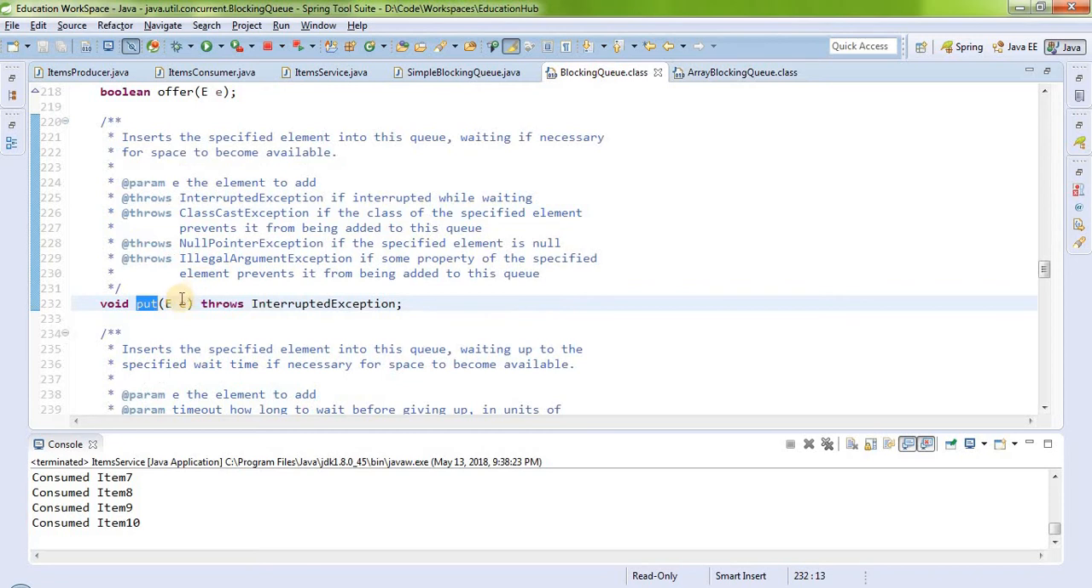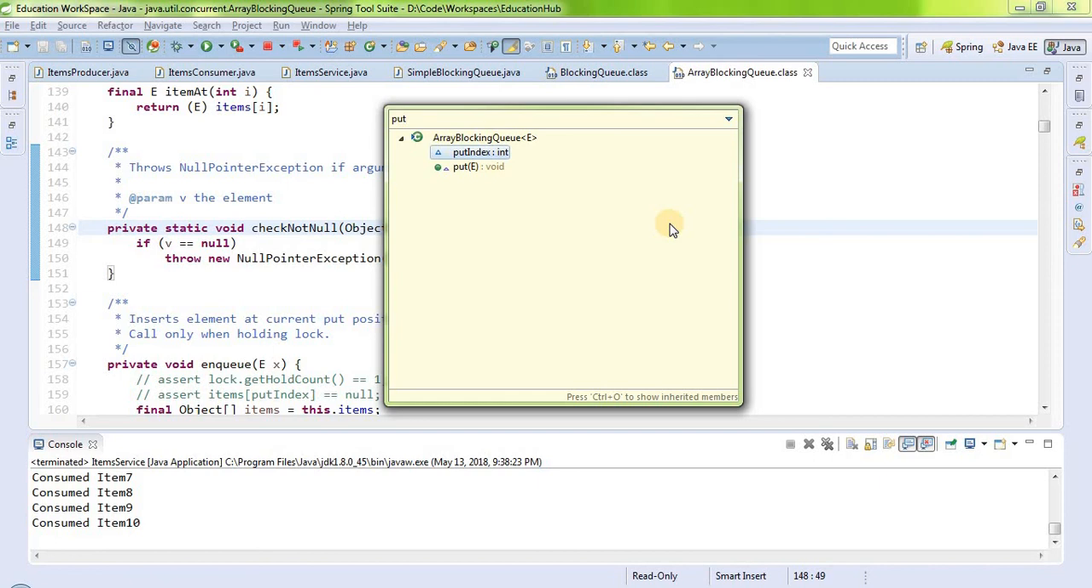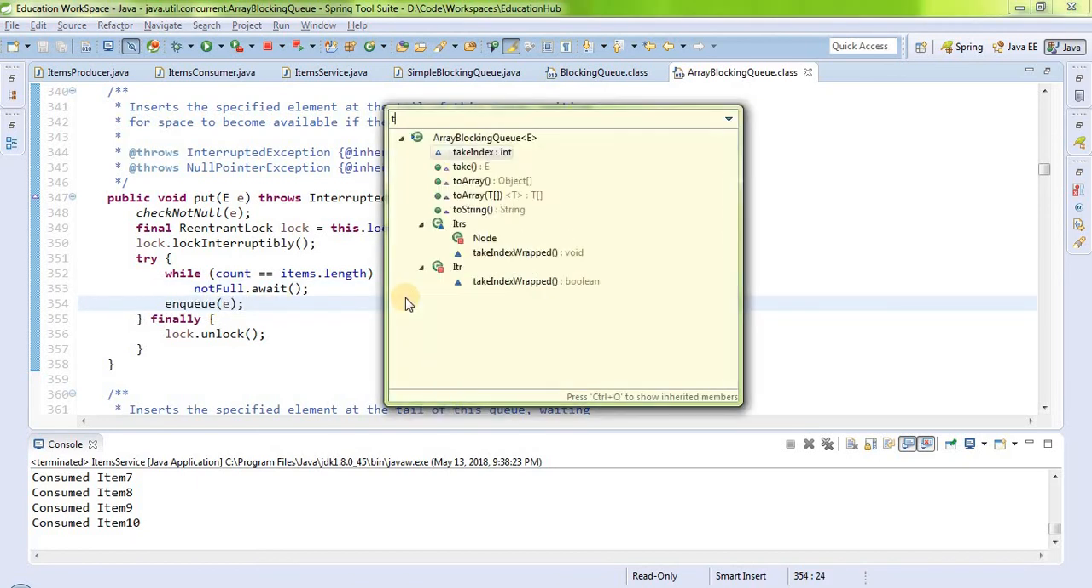Another thing, blocking queue's put method. So this is my blocking queue, and here should be the put method. Put e, check for null, and this is locking, actually the same as the notify and wait method. So this is locking this thread, saying if count is equal to the length of the items, so the count of the memory and the length of the items in the queue, if these match, this puts the thread in waiting state, and once this waiting state is completed, then only are we enqueuing the element into our queue.